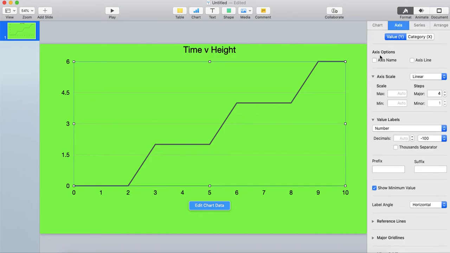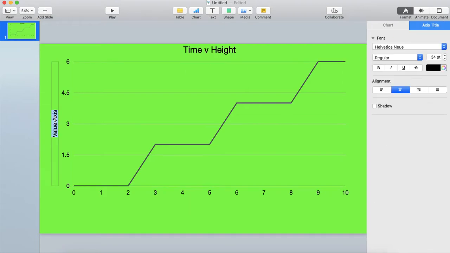Axis, there we go. Okay, so I clicked over to axis. This will give me my X and Y. So I'm going to start with my Y. I need a name over here. And again, this is going to be height. Let's see if I can spell that right. Okay, and again, my height was in centimeters.